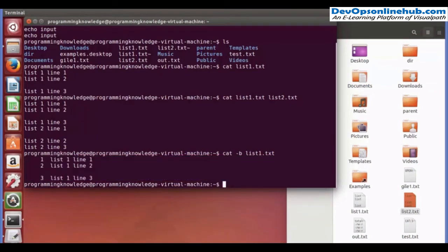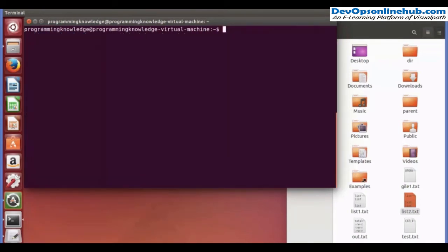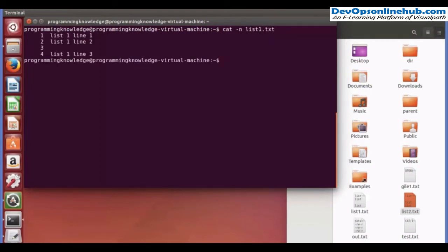Now next command, first let me clear the terminal and press enter, so it will clear the terminal. The next command is cat minus n, and what it will do is it will add line numbers to all the lines. So for example, I will just say list1.txt and press enter, and now it has added the line number to the blank line also, right?